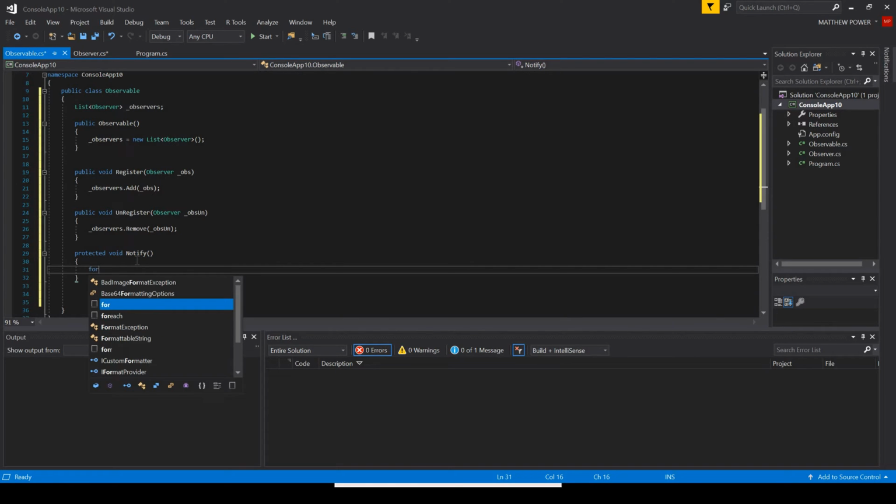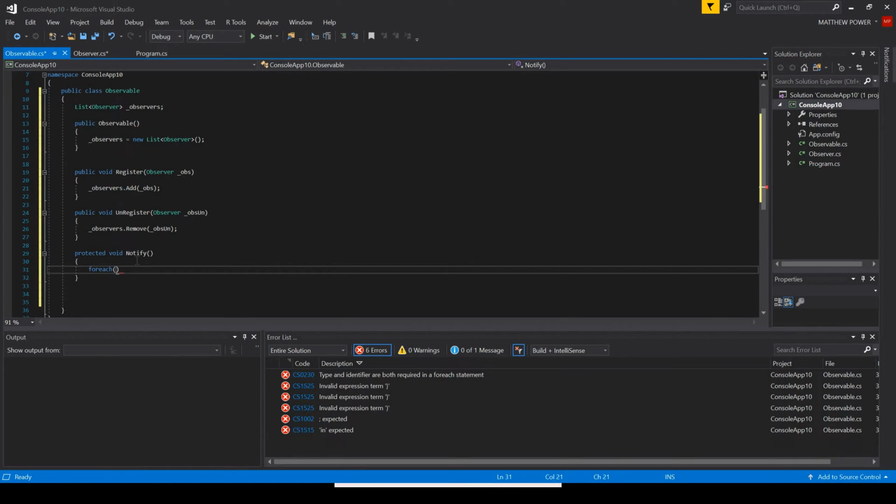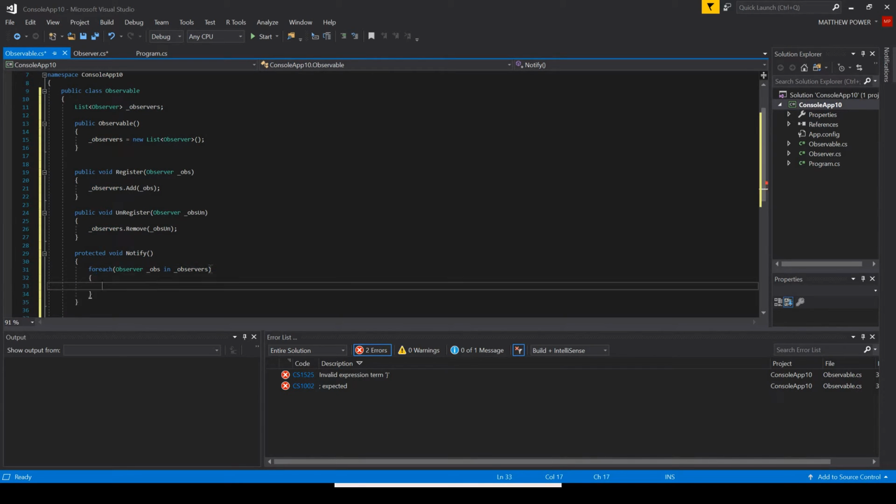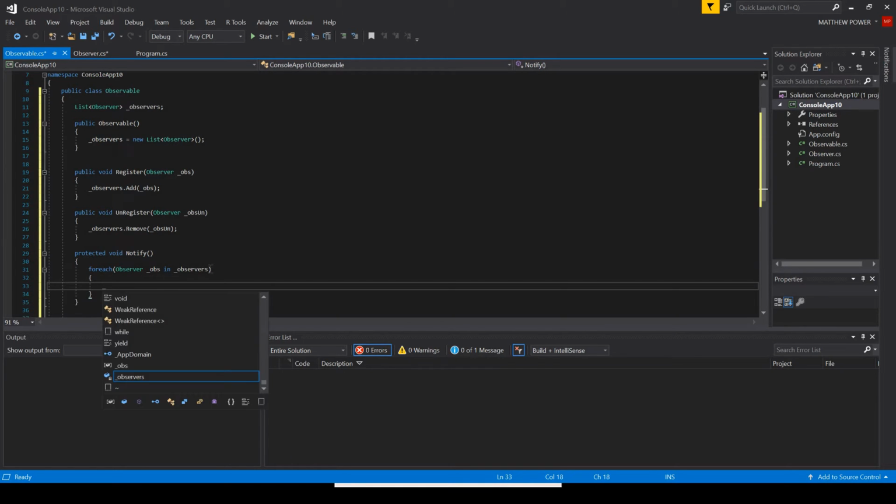So it goes through each of the observers in the list, and it says do notify.